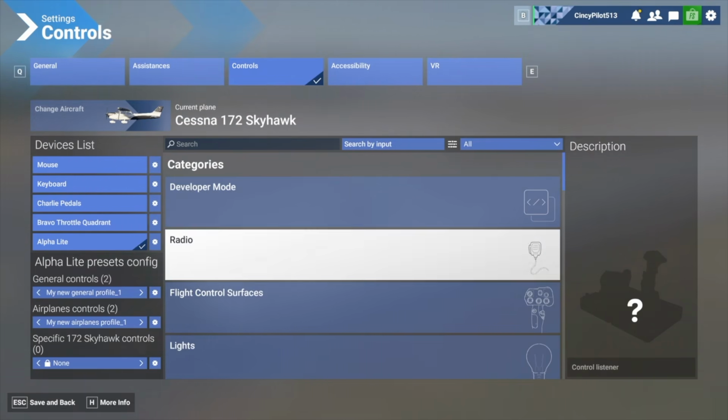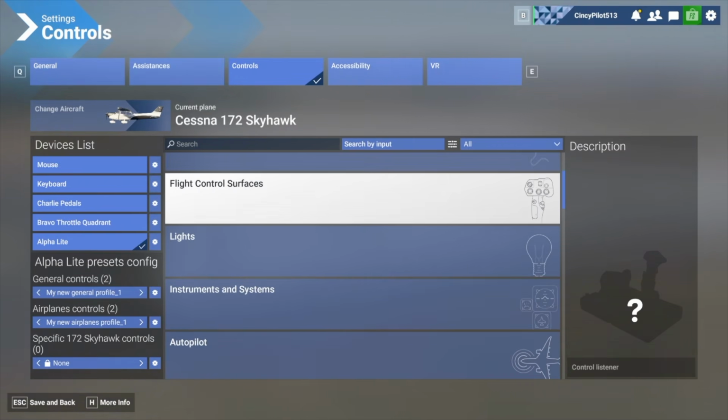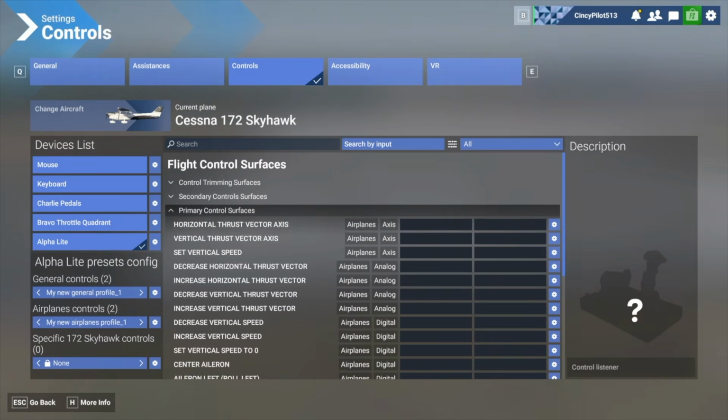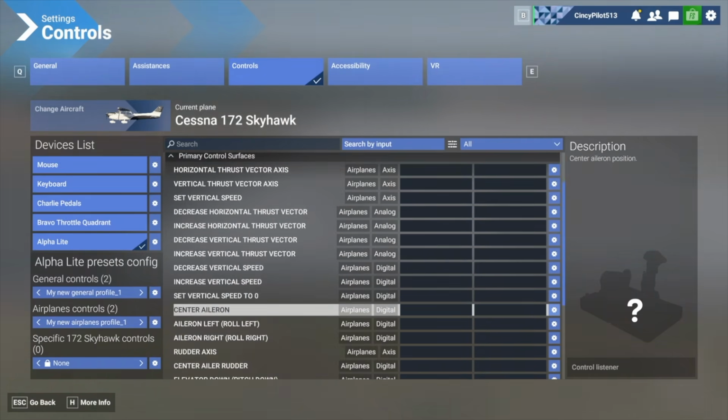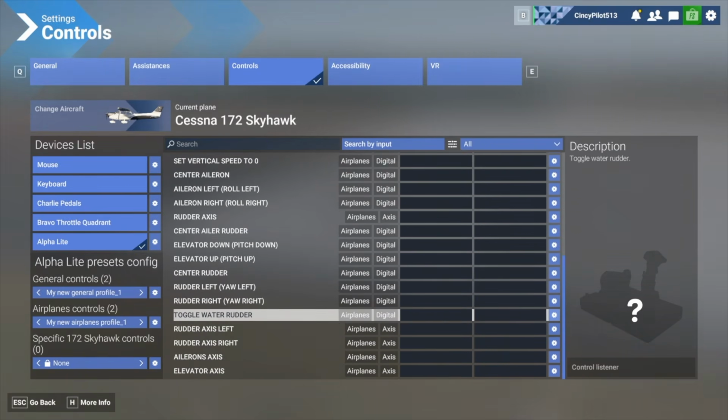So first things first, let's take care of the yoke. So pitch and roll, we're going to go down to flight control surfaces. We'll go to our primary control surfaces, and I'm going to look for my elevator and aileron axes. And as you can see, there's a whole lot of areas we can connect to our buttons. Right now we want these last two.